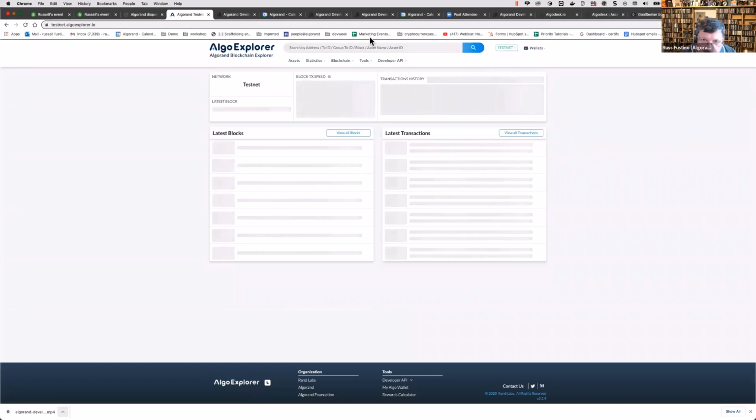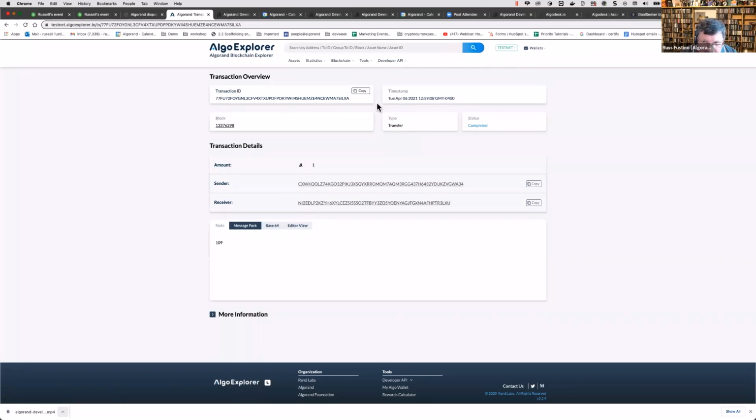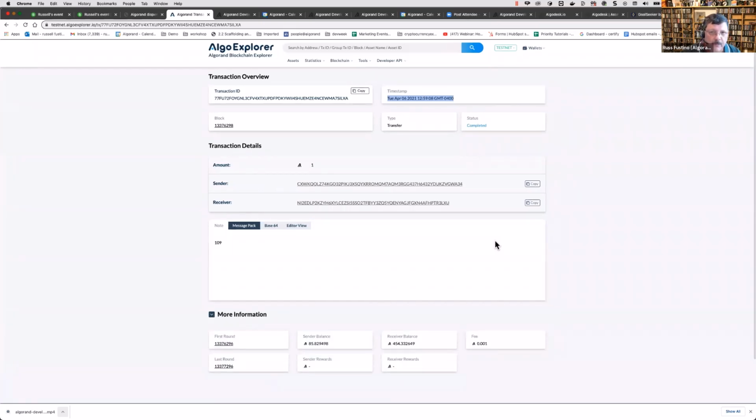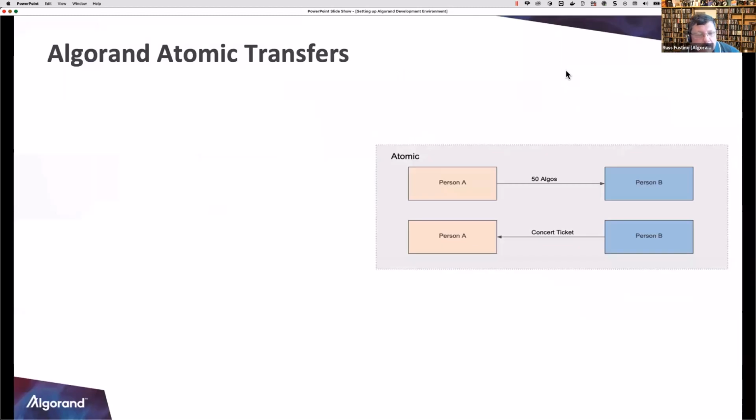And then you can see here, I'm going to go ahead and put in that same, we'll just search on that transaction. And there it is. It's got the exact timestamp that we did it. The block was created in, and the sender, receiver, and the note field, everything is displayed there as well. So some great tools right off the get-go to become familiar with.